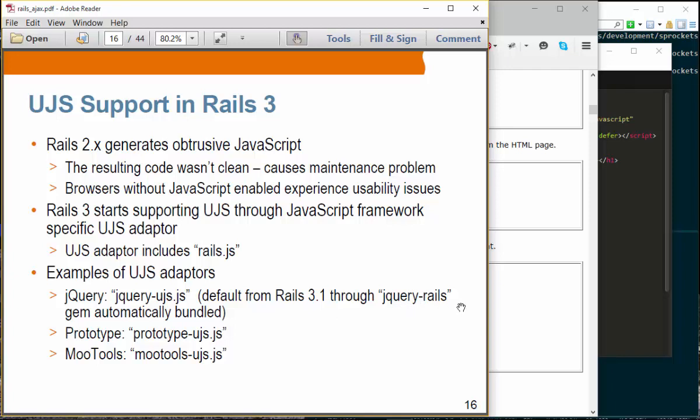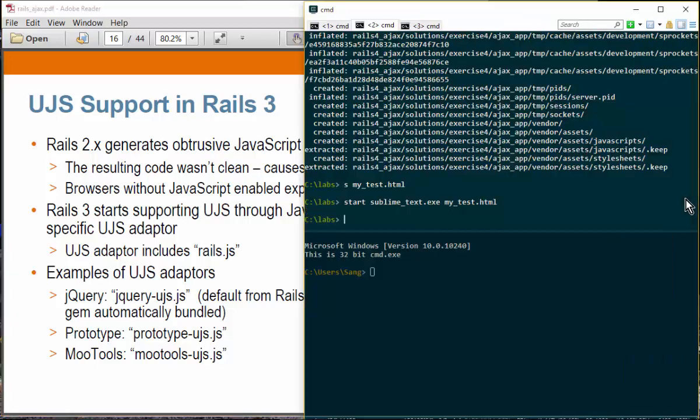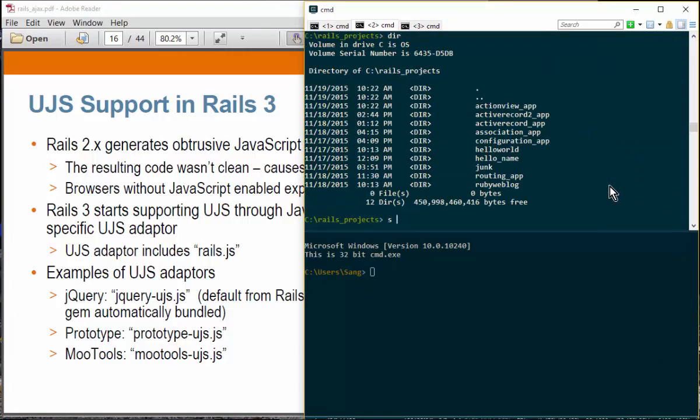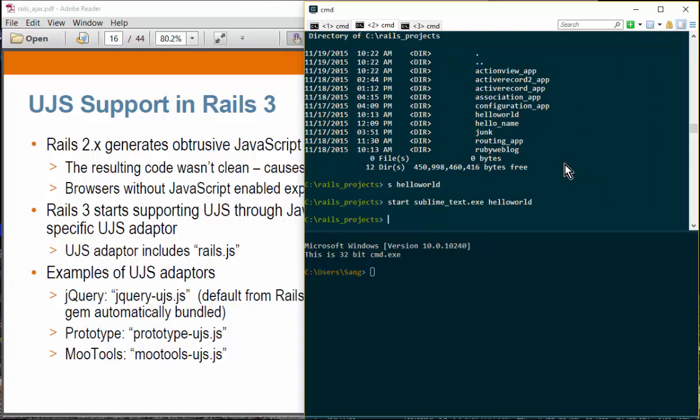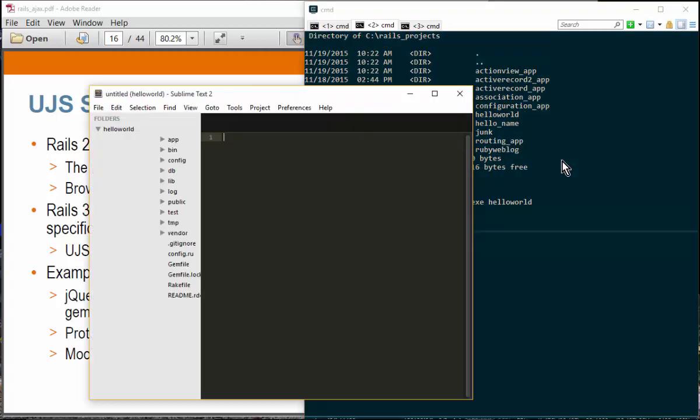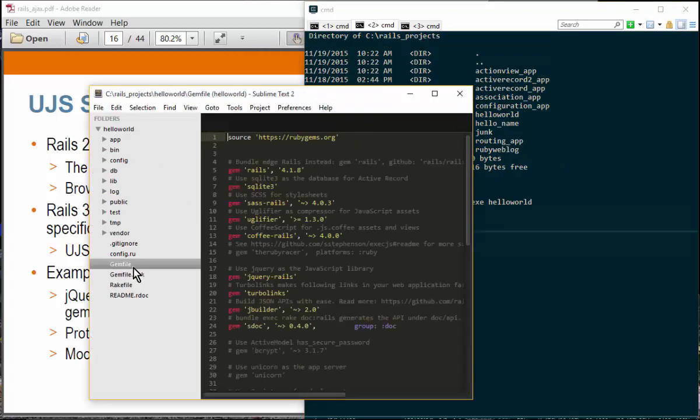If you take a look at any Rails application, for example, let me just see hello world, if you take a look at the Gemfile, you can see that is the jquery-rails gem. So that is included for every Rails application.